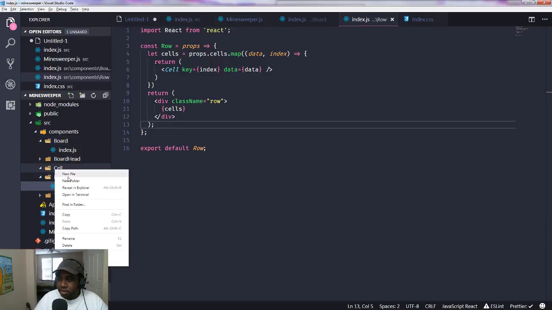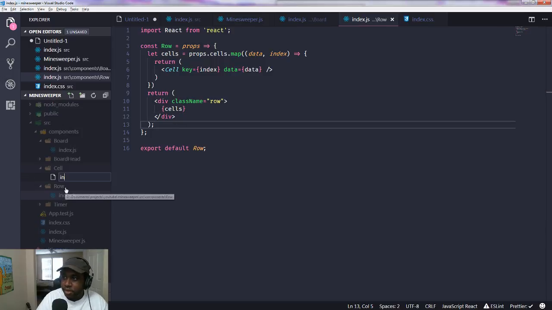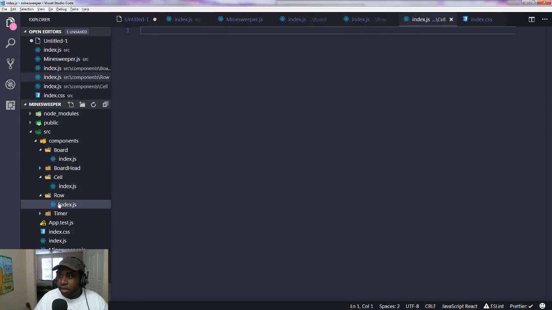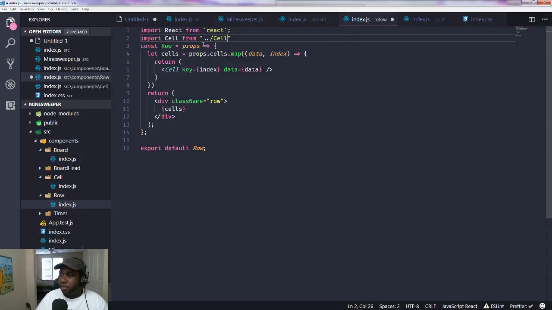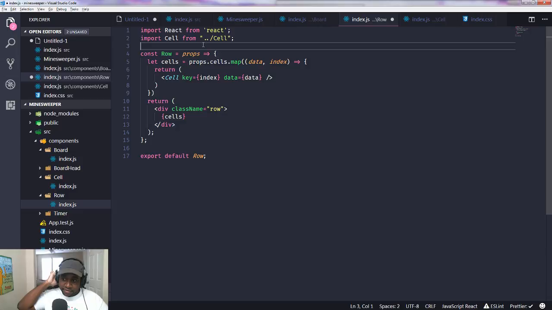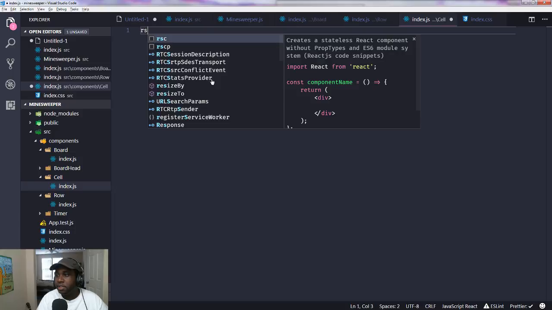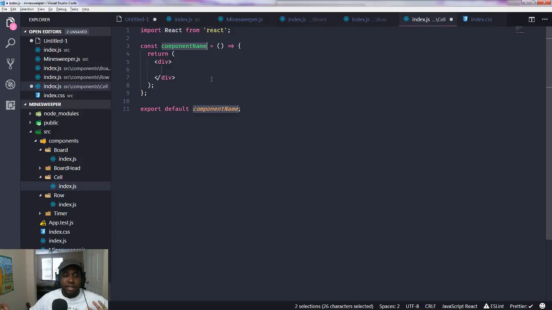Let's go into here and create a new index.js. In here, let's import our cell from /cell. Perfect. Now we have our cells, our rows, our cell, and now we need to make another stateless component, because our cell is not going to be managing any state or having any lifecycle functions. These are all dumb components, and we have one container, the board, that's passing this information down. That's a really, really good way to work with React.